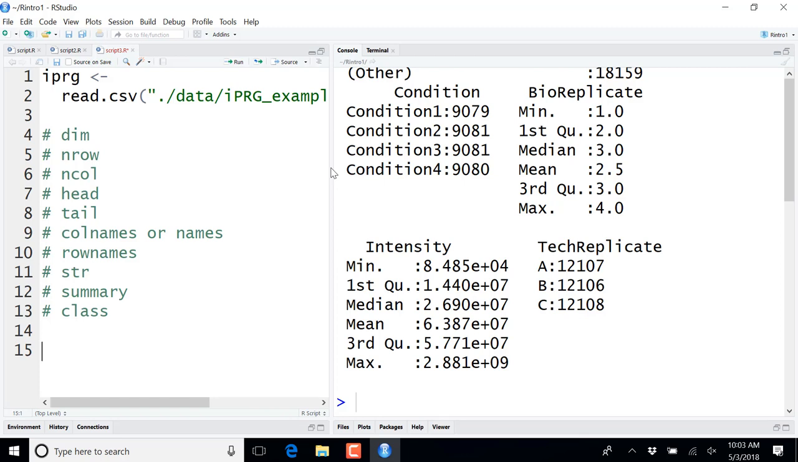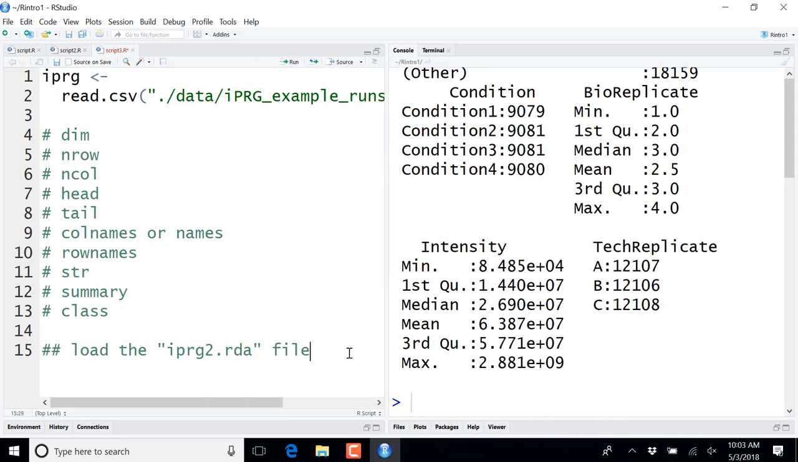And for those that have finished this exercise, I would like you to do the following. I'm going to type it here. Load the iprg2.rda file. Okay, if we look at the extension, it's not CSV, it's RDA. So we need to use the load function like we did yesterday.